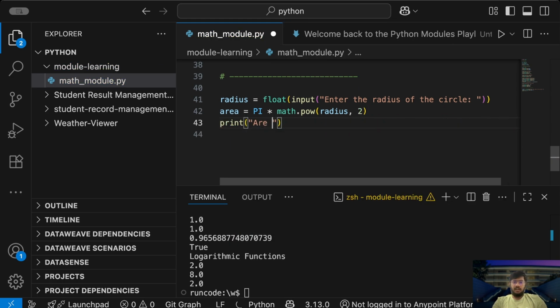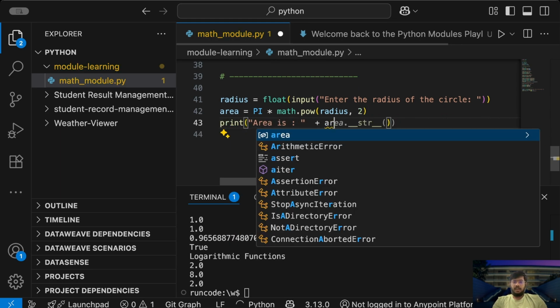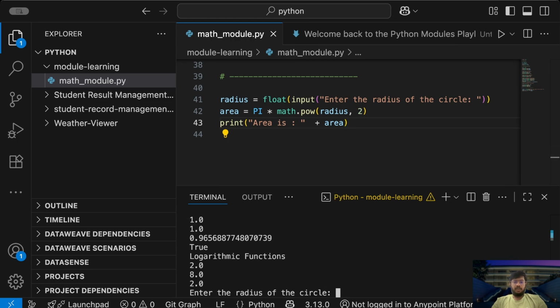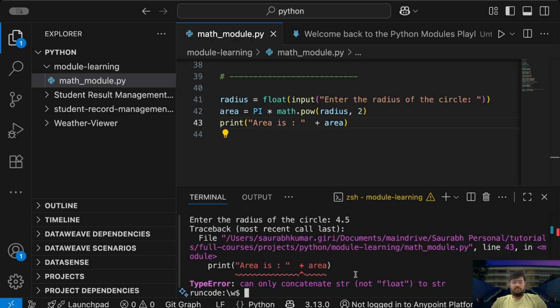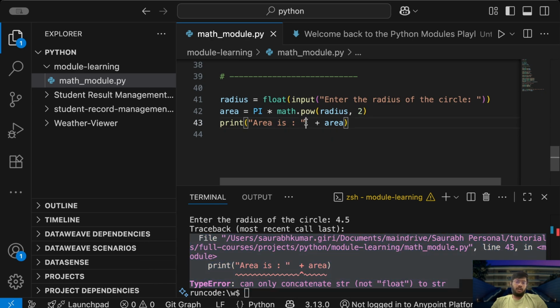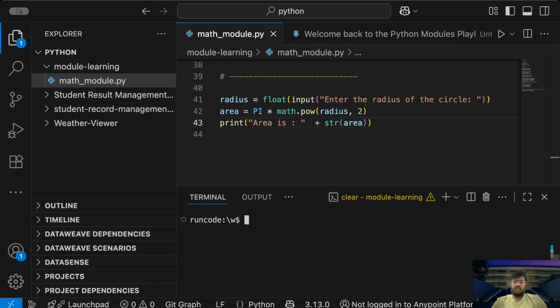So we can say area is plus area, right? Now let me run the code. It will ask you an input, enter the radius of the circle. Let us say the radius is 4.5. Hit enter. Okay, so we are getting an error because we are trying to concatenate a string and a float. So let's convert this float to a string. And now let's again run the code.